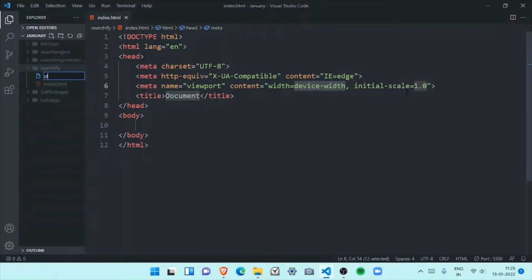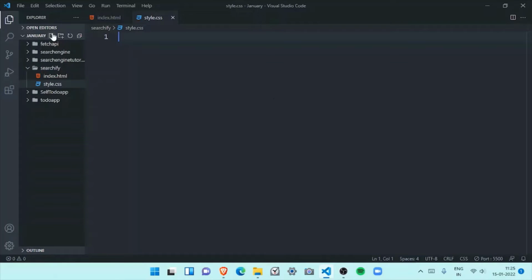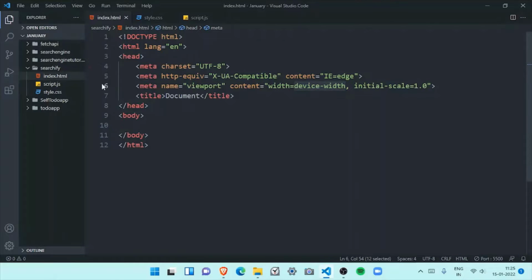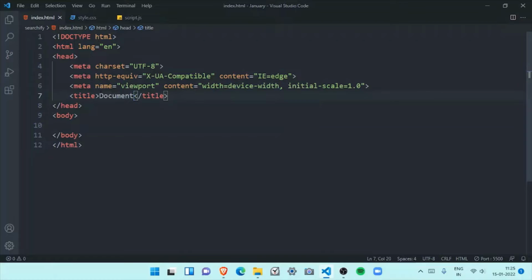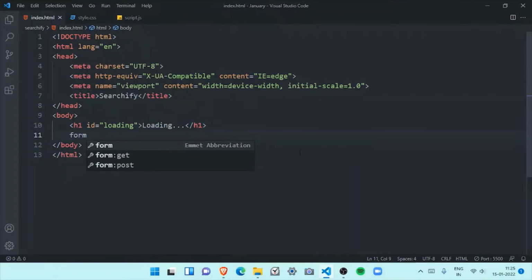Before we do anything with the HTML, let's add a style.css file and also a script.js file. Over here I will just write Searchify. Nice. And in this body, we will first give the loading message, which is going to be an h1 with the ID of loading and a message of loading. And after this we will give a form with the ID of form and a class of form.